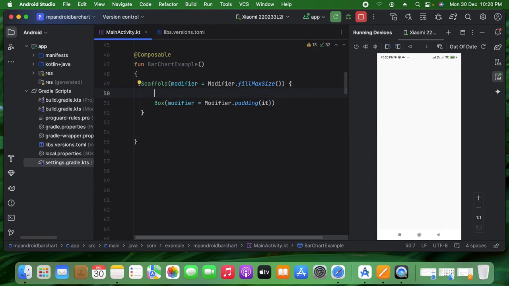So it works like this, a simple scaffold. I'm making this fill max size. I'm using the Box with the modifier, just to have it in a simple way I have created. And now we can do so many things with this scaffold.